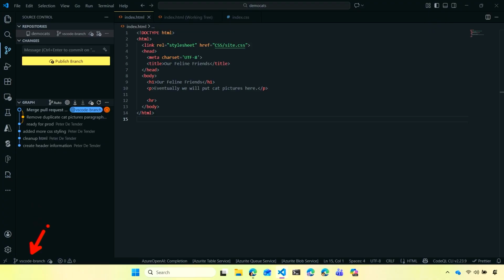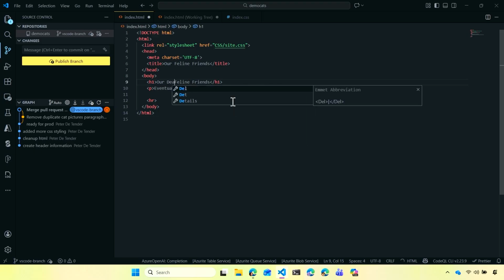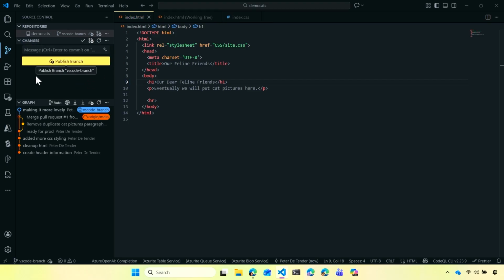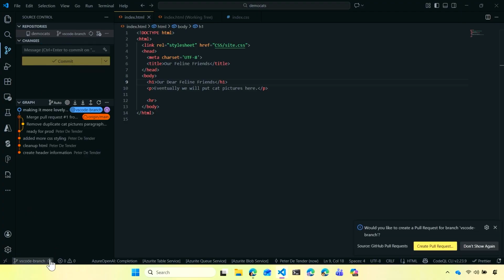And from here again, I can make some changes, where now we're going to do our dear feline friends saving. Source control kicks in. I accept the changes. I'm going to commit, making it more lovely or whatever we want to add into the commit. Try to keep them useful, right? We publish the branch. It's synchronizing, and it tells me here you need to create a pull request.